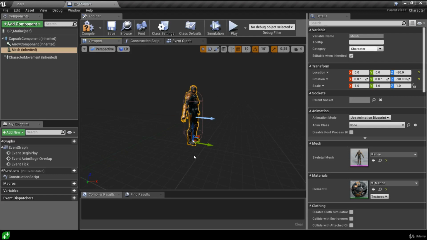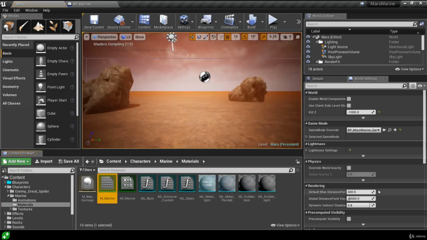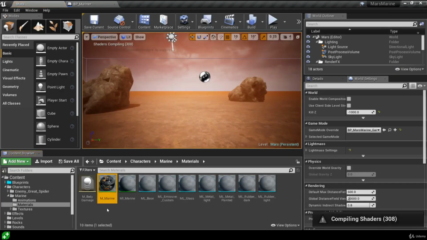With the character selected, we can see the character's material slot on the details panel. Let's hit this little magnifying glass so it takes us to where the material exists in our project. Instead of opening this material, we're going to take a look at creating a material instance from it.